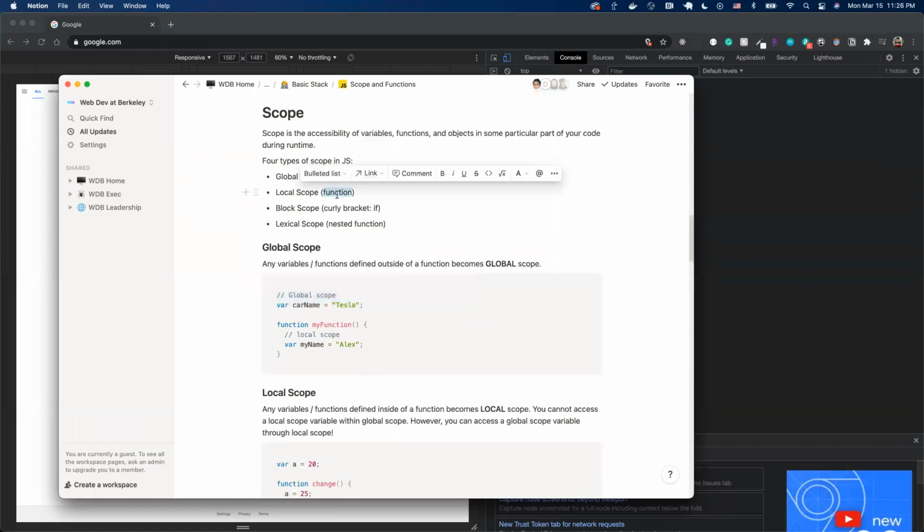Sometimes it's also called function scope. But local scope is essentially this: if you define a variable inside a function, then this variable will be inside a local scope. And if you have another function, it will be in another local scope. So local scopes are not connected with each other.